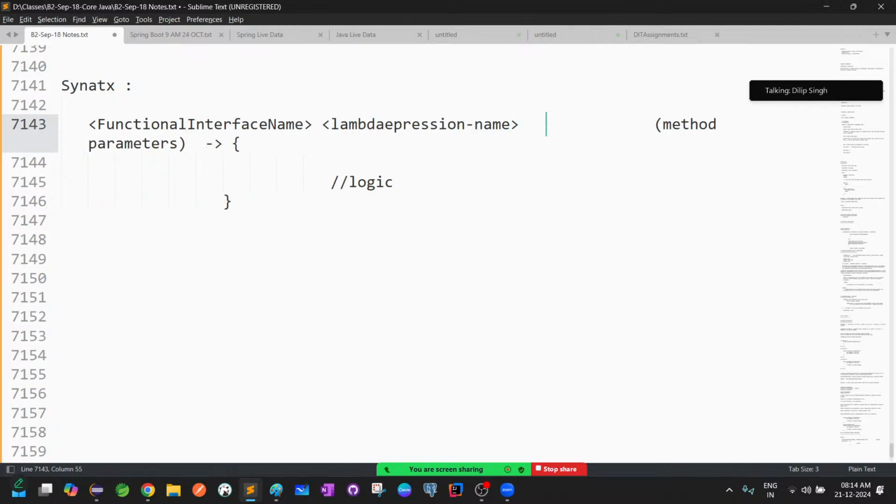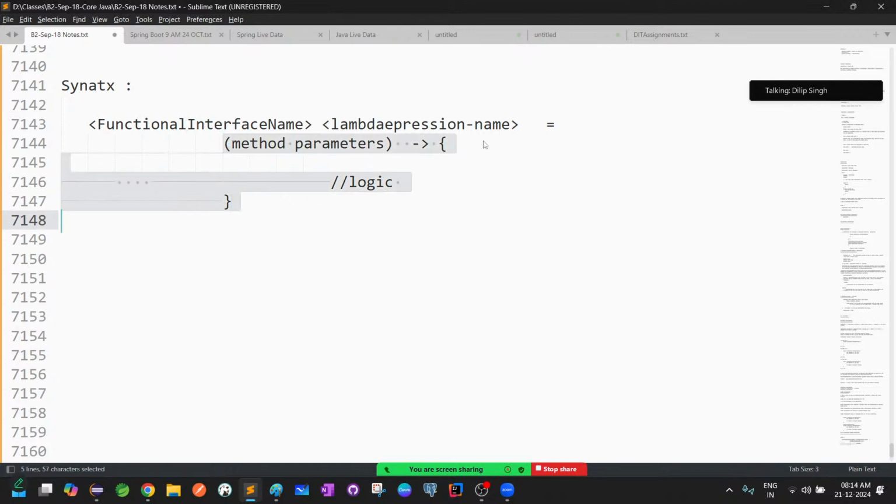Okay, and followed by lambda expression name equal to. And then you have to provide the lambda expression here. Yeah. So this is how you are going to do that. So this comes under the lambda expression, and before equal to you have to make sure for which functional interface you are writing this lambda expression, that you have to define here, and then here the lambda expression name.